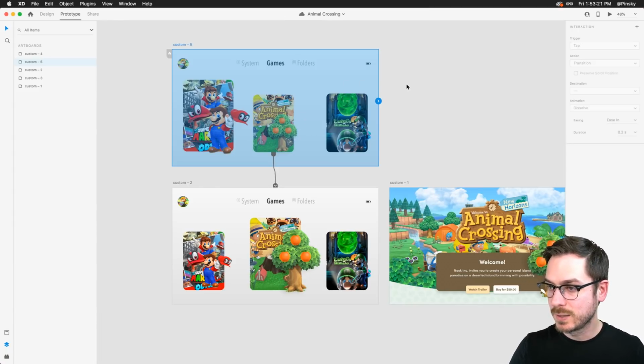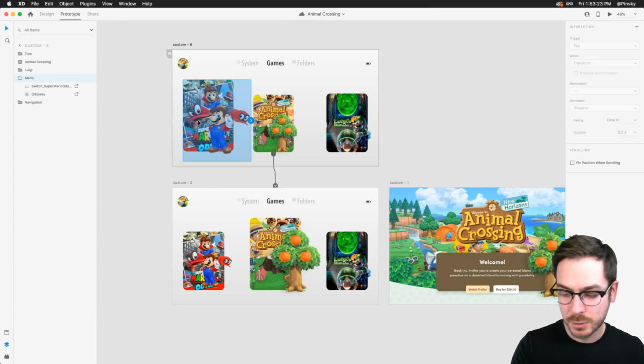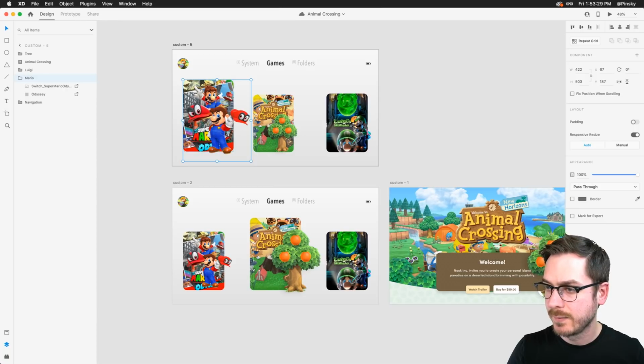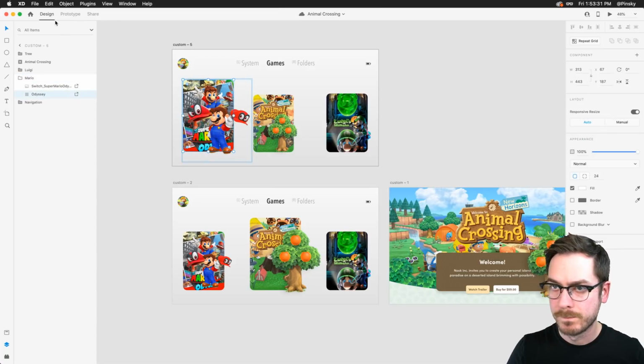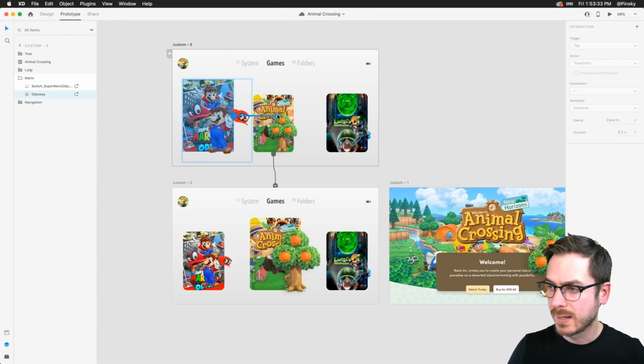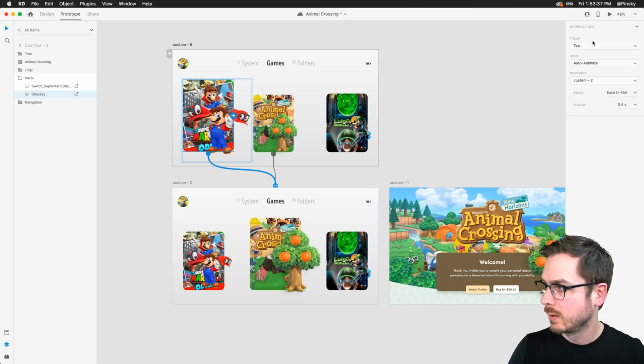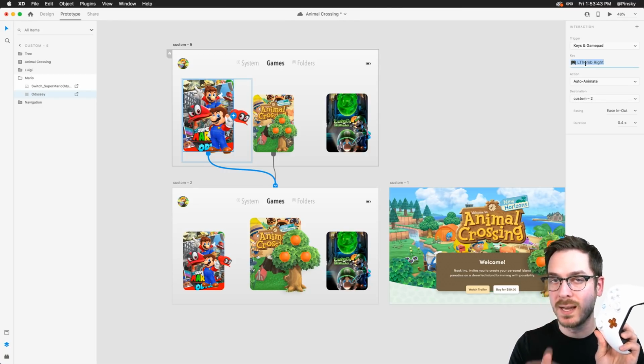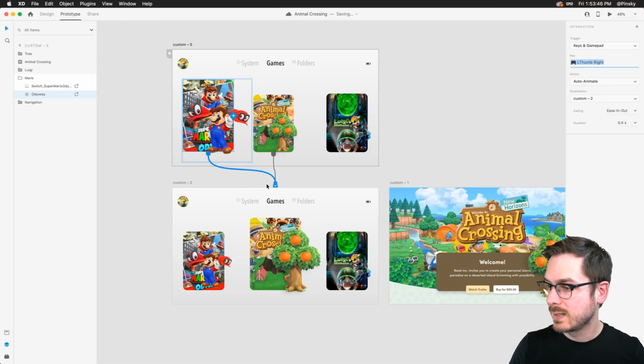Now let me see just very quickly if I can get my Xbox controller working. I am turning my Xbox controller on, and let's say if I'm on this one, right? Go into prototype mode, drag this over to this artboard. Keys and gamepad, and if I press, there we go. So I'm pressing basically the buttons on my controller to go to the right. It's gonna do the thing.